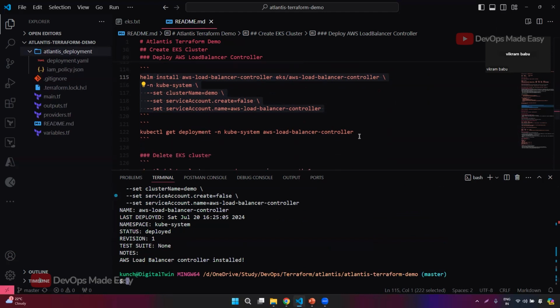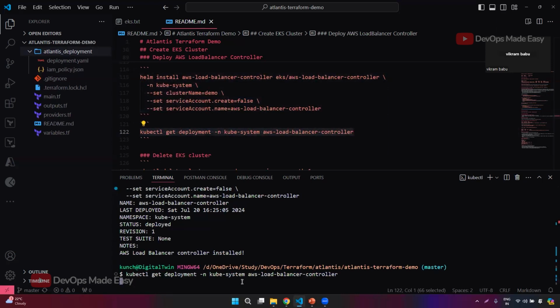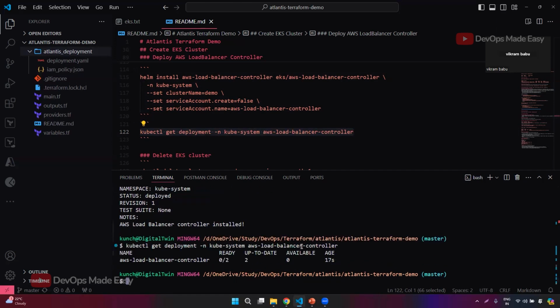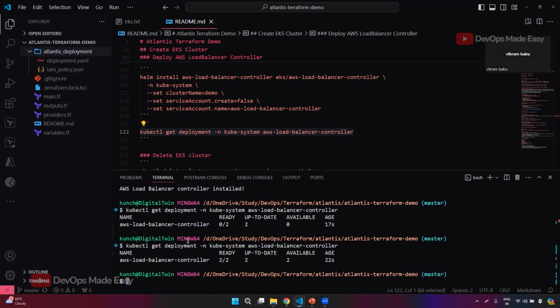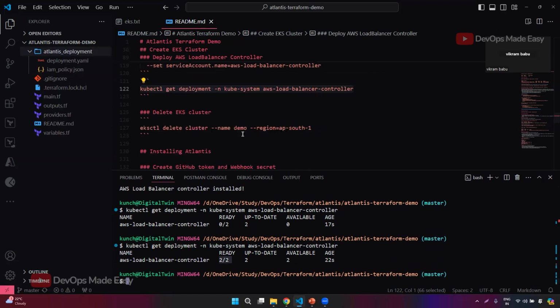And once this is installed, you can just get the deployments in the kube system namespace and look for the deployment by the name AWS load balancer controller. So again, there are two pods for this deployment. So you can see both the pods are in the running state.